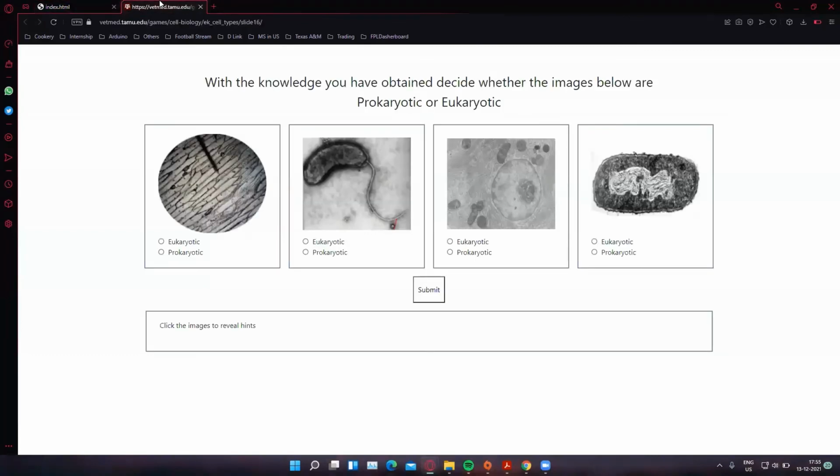This is the latest version of the exact same game, which is deployed in WordPress, as you can see over here. The question or the requirement for the student is written very clearly in the text up top. It basically tells you that given the images, you need to segregate them into two different types, that is either eukaryotic or prokaryotic. And on each of these images, as you can see, there isn't any embedded hint anymore.